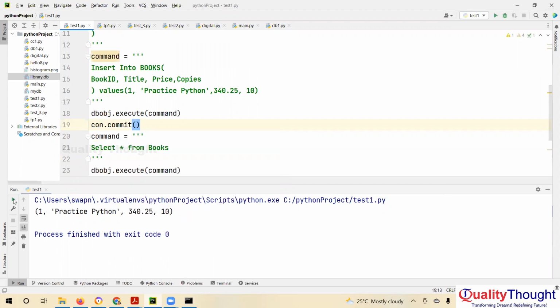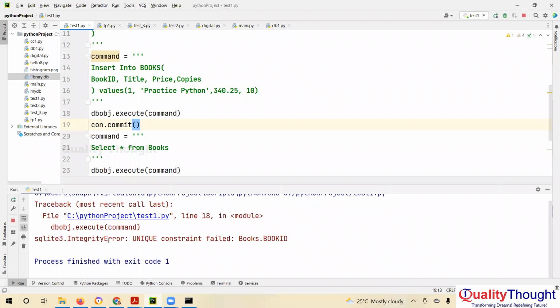So when I run it, you won't see any difference. You'll get the data. Now when I try to run it again, you see what happens. Integrity constraint failed, books.book ID. We said book ID is primary key, so we cannot insert a duplicate value for the book ID.